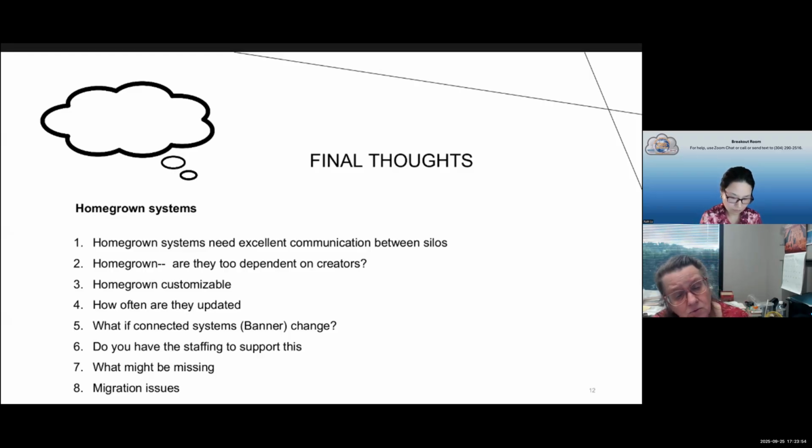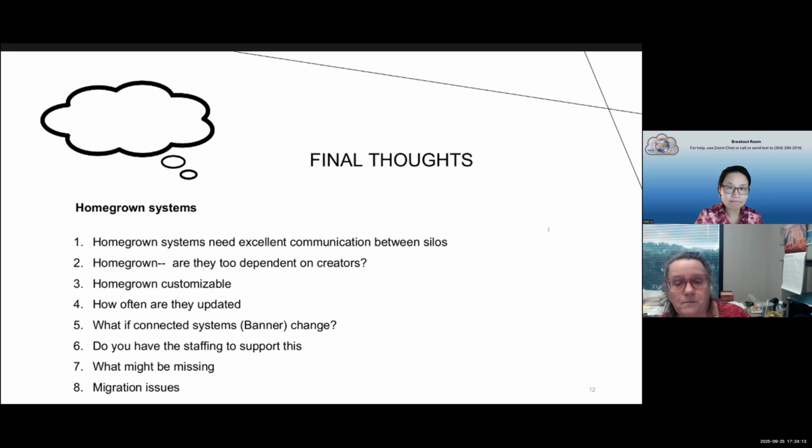The other thing is with homegrown systems, what might you not have thought about? And now, there are different websites that can help you think about all these things, but it's real easy to miss something that you might be sorry you missed. And then the migration issues. So on the next slide.